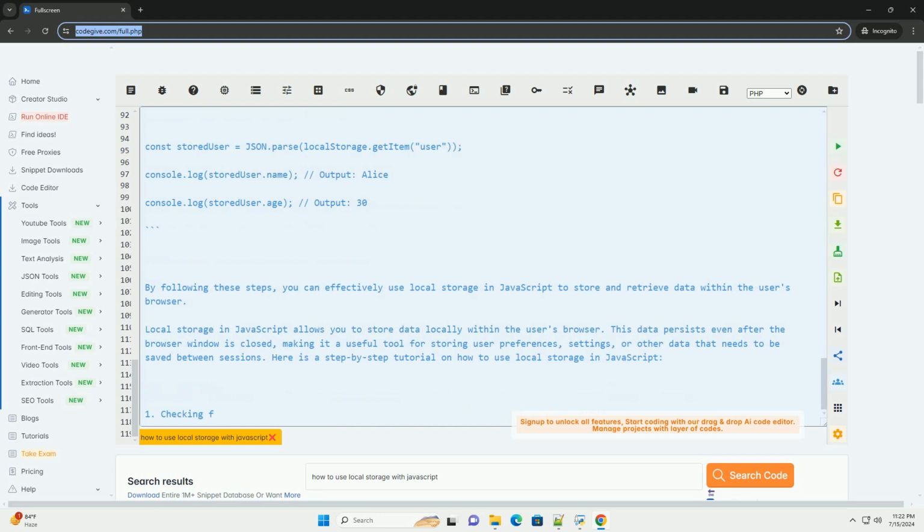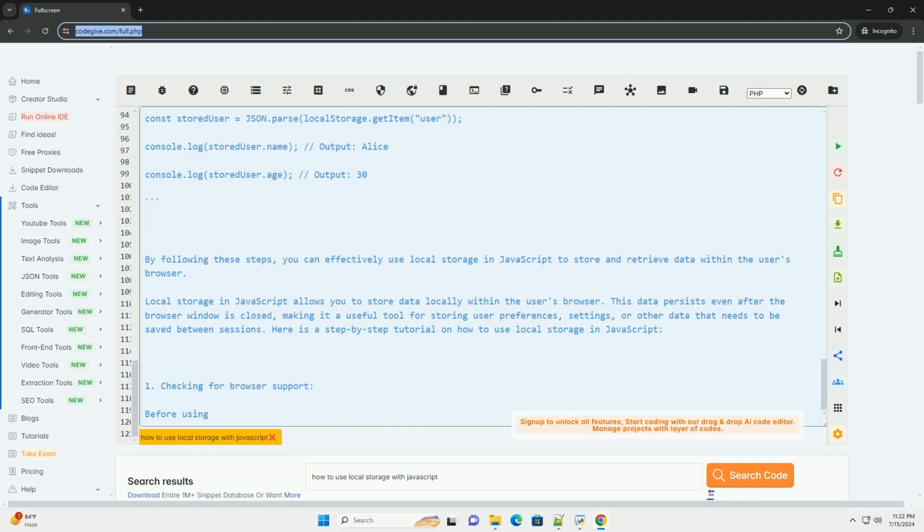By following these steps, you can effectively use local storage in JavaScript to store and retrieve data within the user's browser.